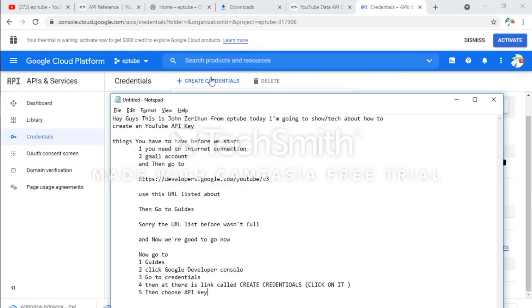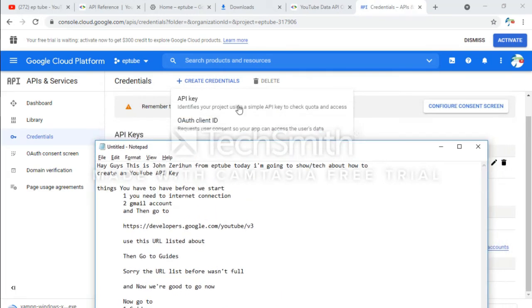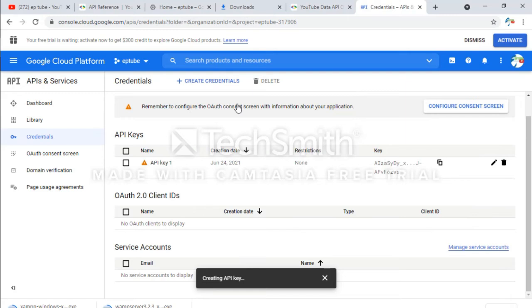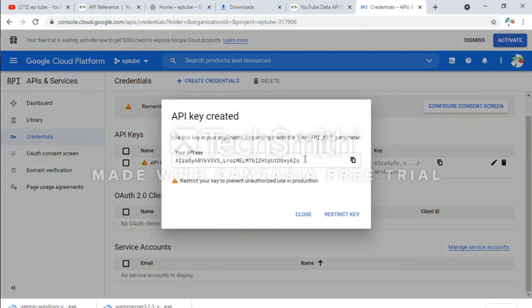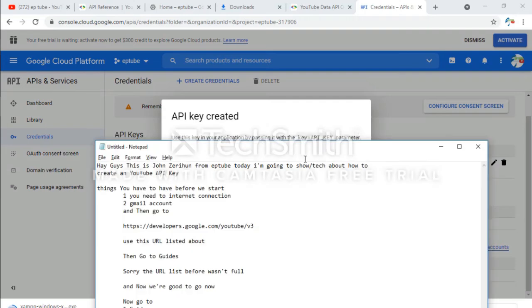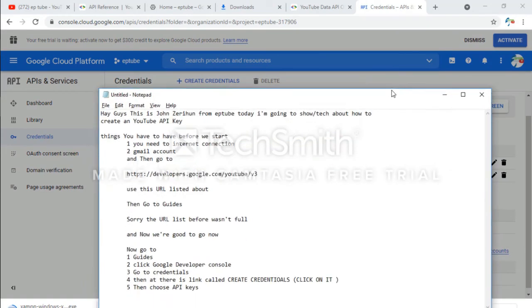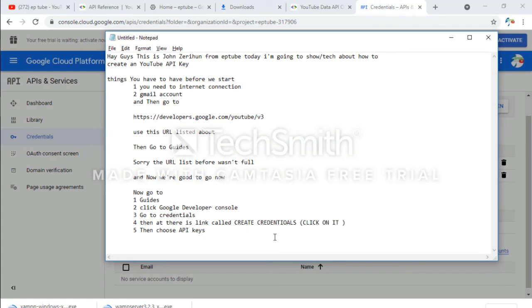And then you need to click on Create Credentials, then API keys, as you're watching right down there. There will be a pop-up called API key creation. That's what it is. As you saw, you created your API key.